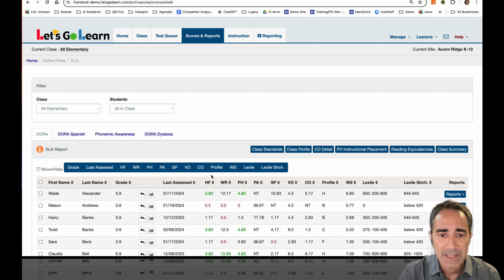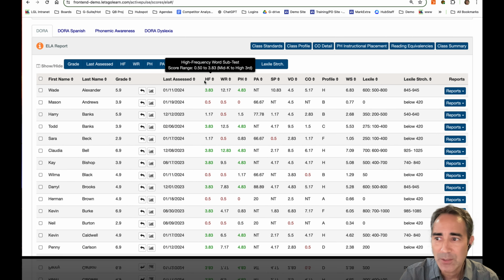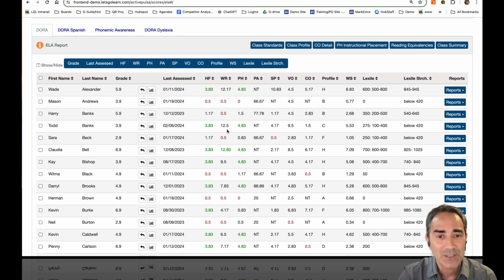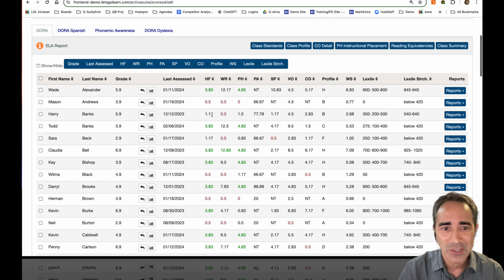So first I'm looking at the reading assessment. Now remember all those subtests I showed you: high frequency words, word recognition, phonics, phonemic awareness, spelling, vocabulary, comprehension. Those are all the scores, and these are grade level scores. Now this is real data from real kids, by the way. The difference is the names have all been changed, so we use this for our demo server, so everything is safe.